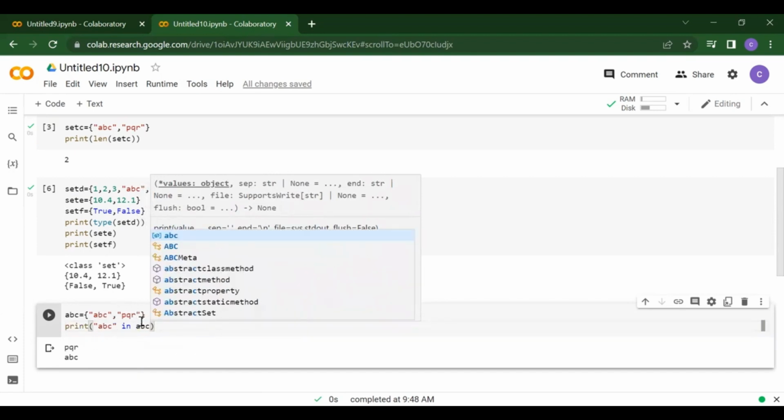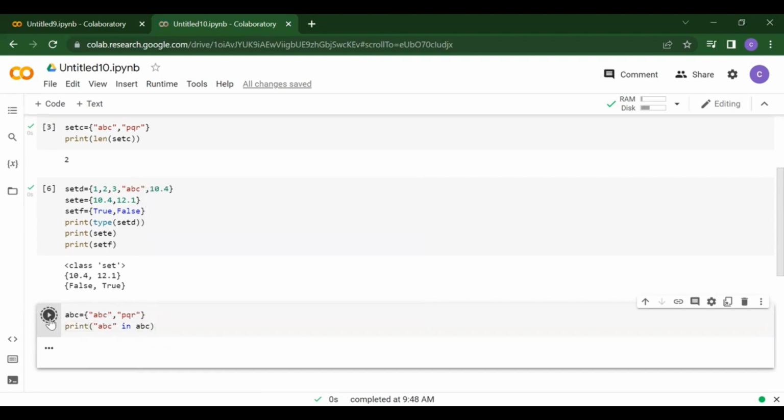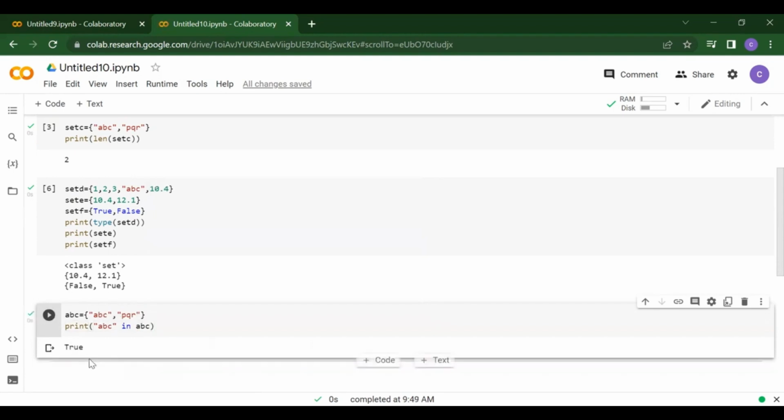Here we have two items, but you will get only one. Now see, if I run it, you will get true because in this set we have this ABC. If you write any other thing like ABD, you will get false because we don't have that value here. Okay. So in this way, we can find out whether an item is contained or not.